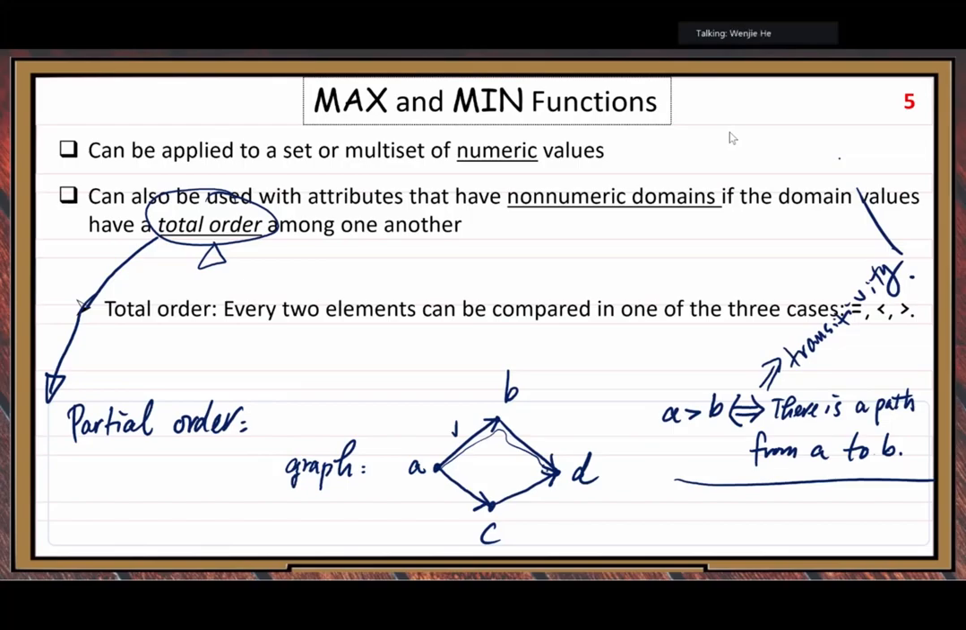Then, based on this definition, is there an order between B and C? There is no path between B and C, right? If there is a total order, you select arbitrary two elements, you can find an order. But here we select arbitrary two elements, B and C, there is no order between them because no path from B to C and no path from C to B. So we call this a partial order. It's not a total order.